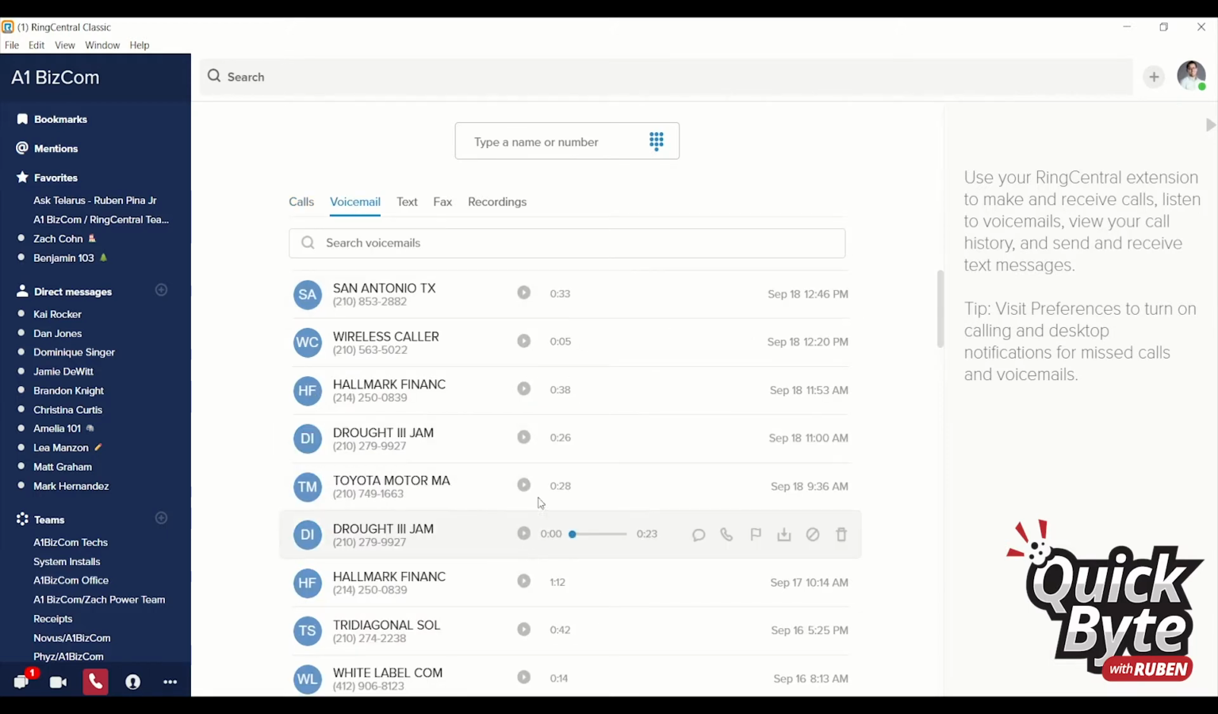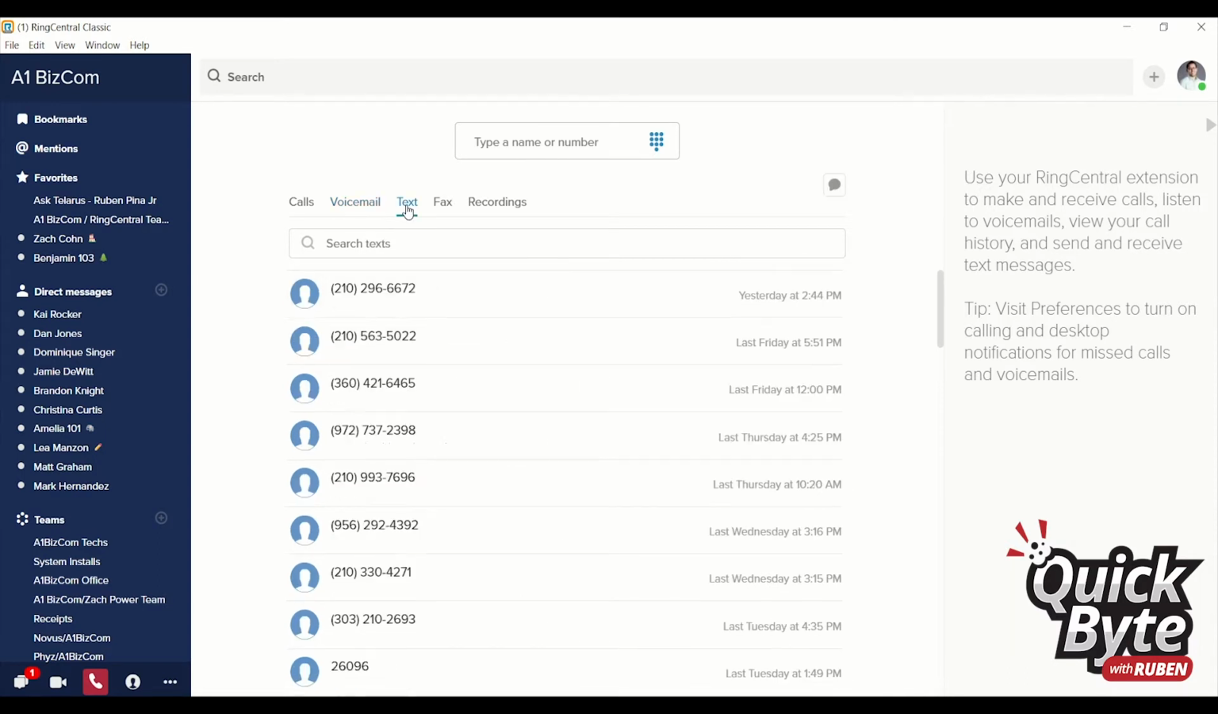Voicemail is very similar to your cell phone where you have visual voicemail. I can listen to these messages, and again, the same options. I can text them, I can call them back, mark it as unread, download the MP3 file, block the caller altogether, or delete the entry.